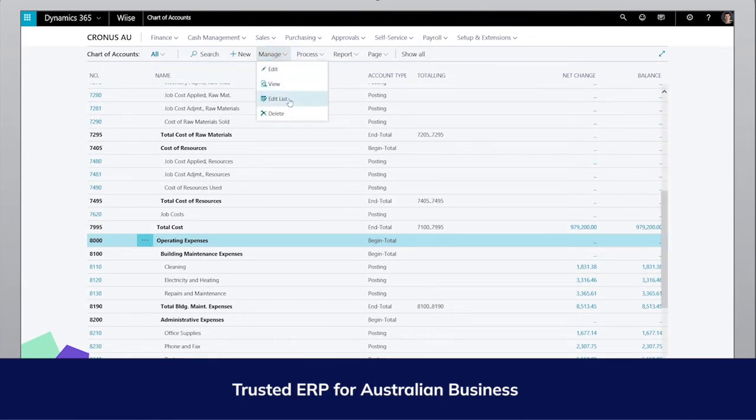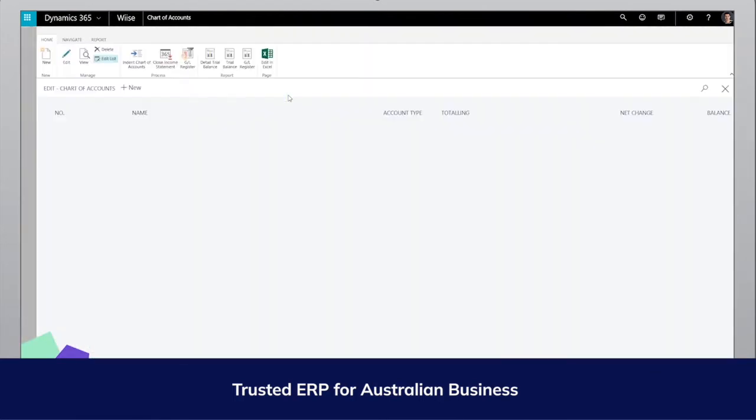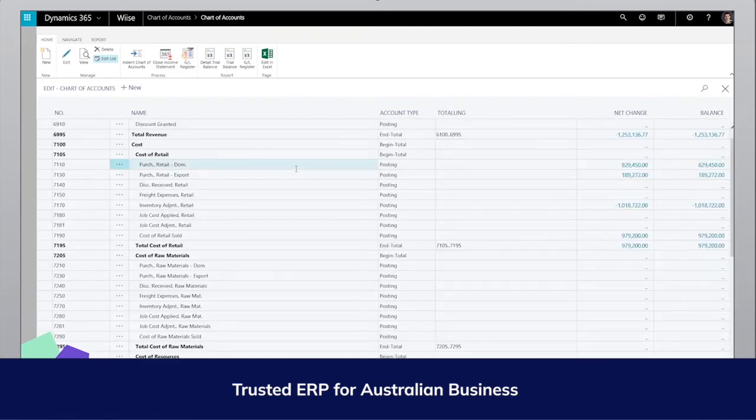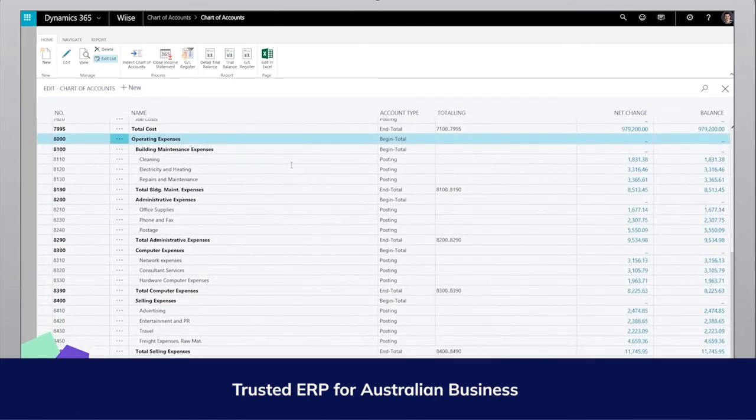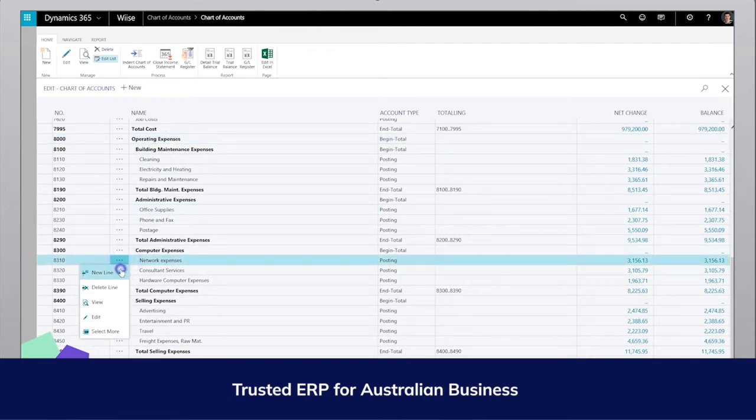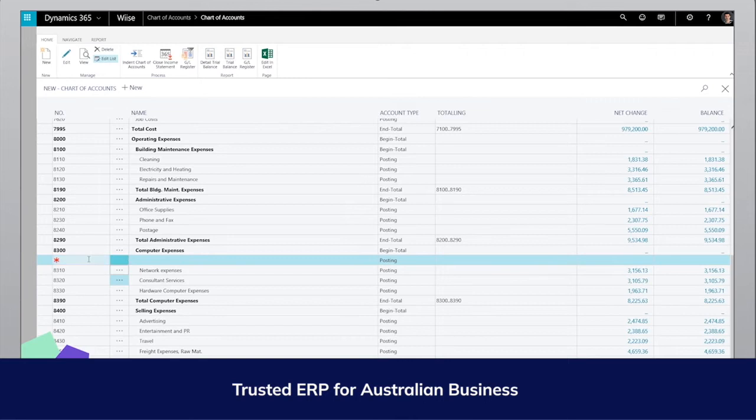If you wish to add multiple fields, you can use the Edit List page. Here you can add multiple accounts as lines. For example, you can add your software expenses where your accounts don't line up like so. Account types provide the account structure of your chart of accounts. Look to the Cronus Company chart of accounts for an example.